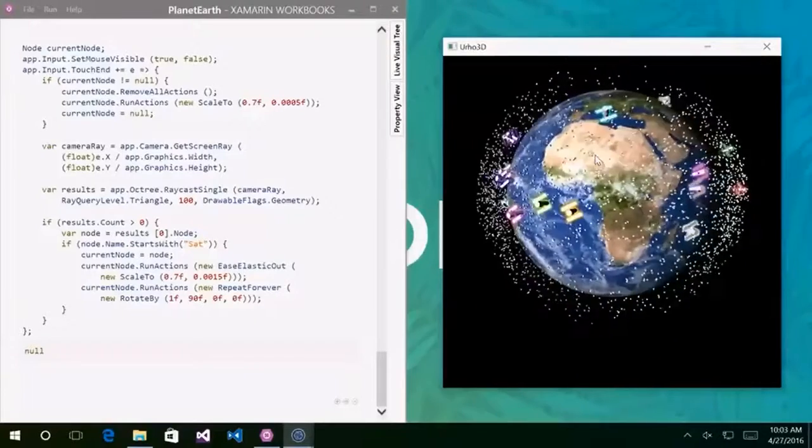And all of these workbooks will be available after the keynote for you to play with. And of course, the download should be available now. Don't go now. Wait.